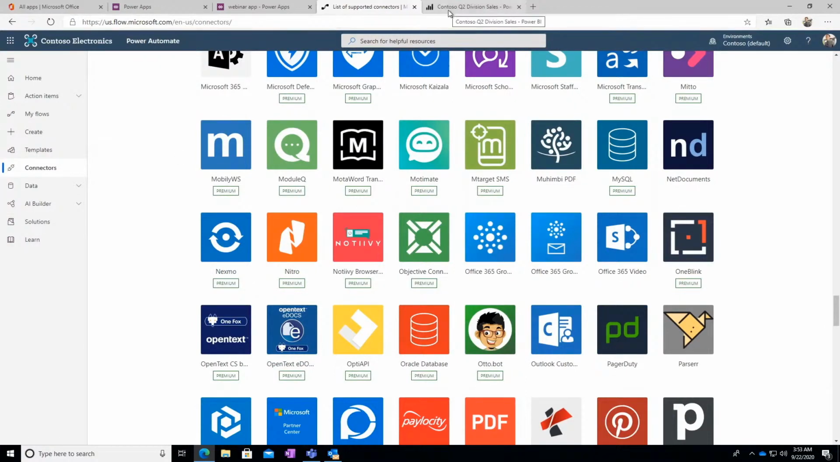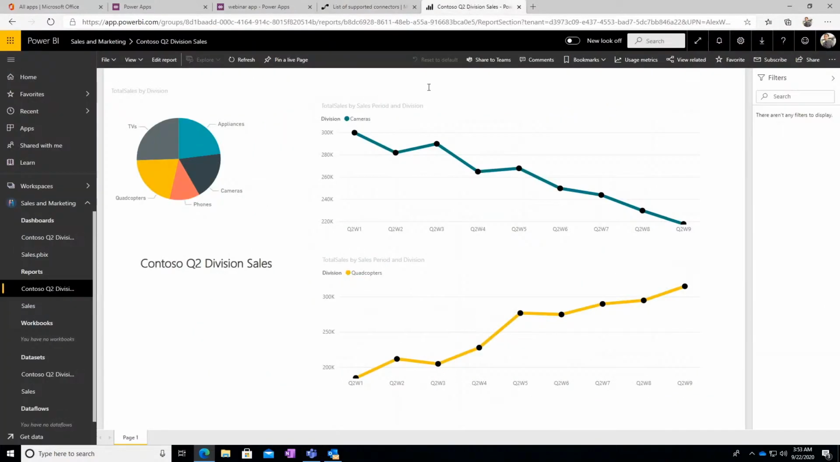The next app was Power BI. Power BI is a reporting tool. You can take different pieces of information and create charts, graphs and tables from that information. Here's a report of Contoso Division 2 sales. I have a line chart, total sales by period and division, and a pie chart here. There are different pages, and you can surface this information on a tablet or a mobile device. It makes it really easy to find patterns in information and provide nice visual charts to your end users.